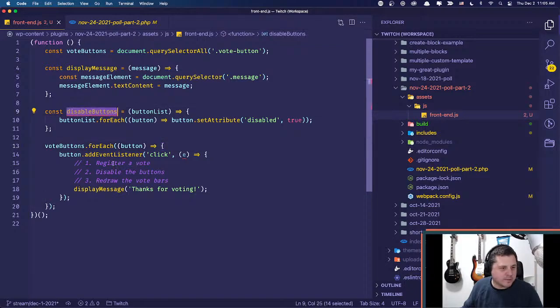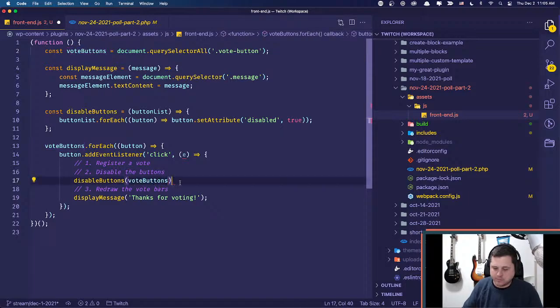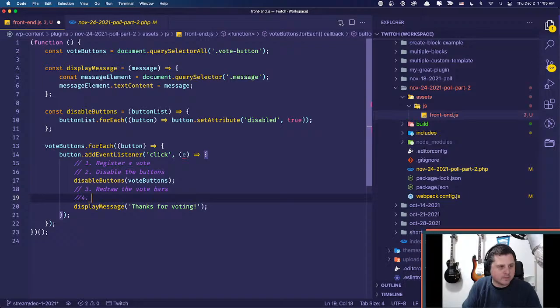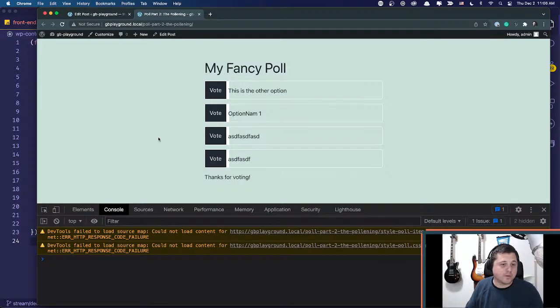All right, so if I disable these buttons now, we should be able to do this, and then just pass the vote buttons because we already have them. They aren't going to be rendered again. Let me put this back here just so we can see, for display a message. Cool, so this should now disable the buttons. When I jump over here, I should be able to vote, and the buttons are disabled. So I do have some disabling styles in there.